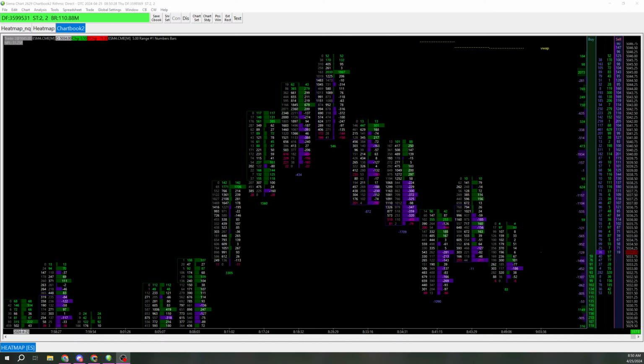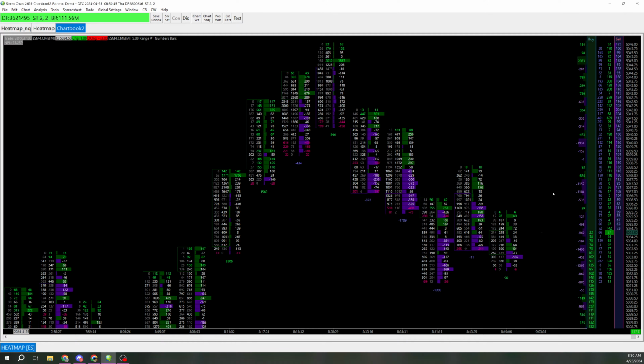Hey guys, I wanted to make a video on how to do some simple calculations in Sierra Chart. What I'm going to do is put on the chart the bid volume divided by the total volume, and the ask volume divided by the total volume, so you can see what percentage of the candle was buy volume and what percentage was sell volume.